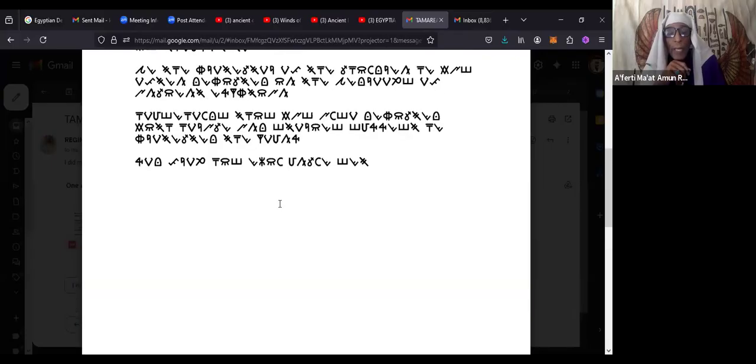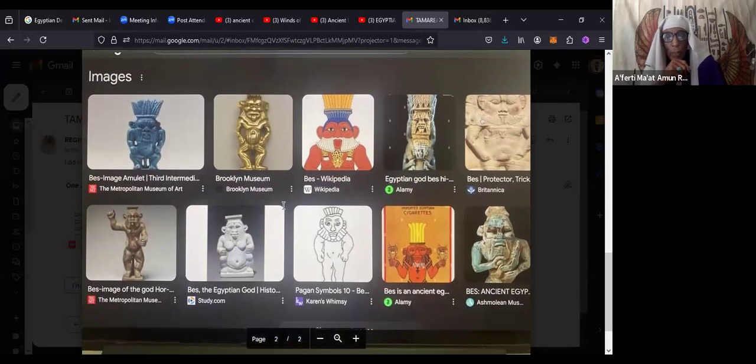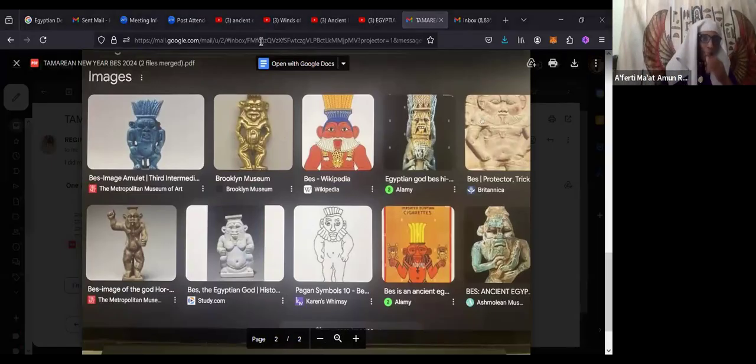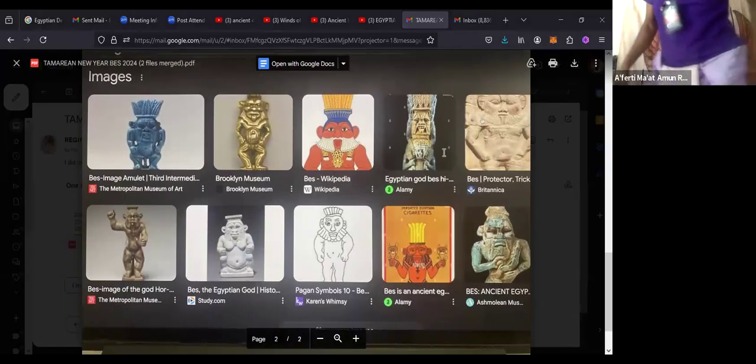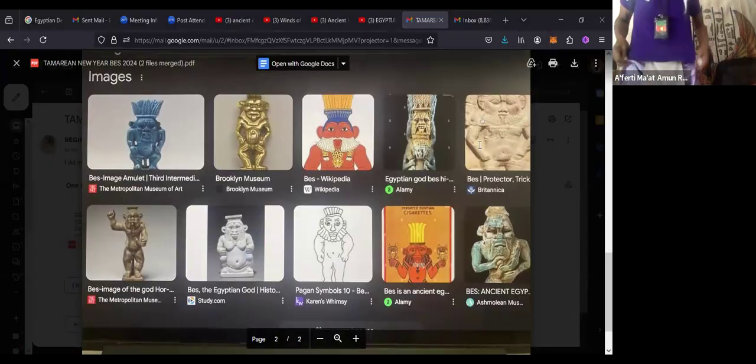Below are some pictures of Bez. Images of Bez. And to make up for my stuttering, I'm going to show you something when you call out Bez.